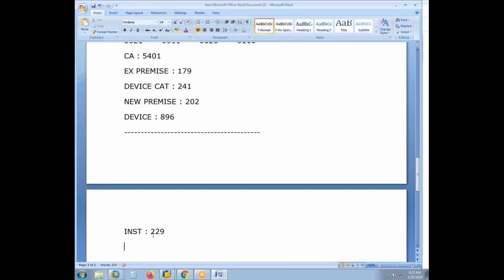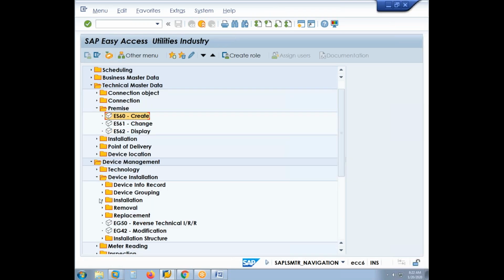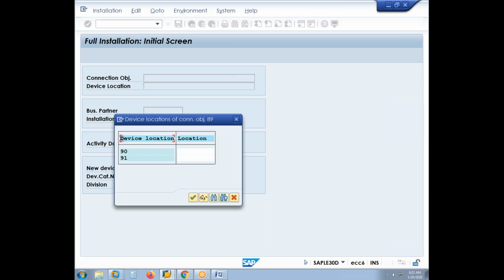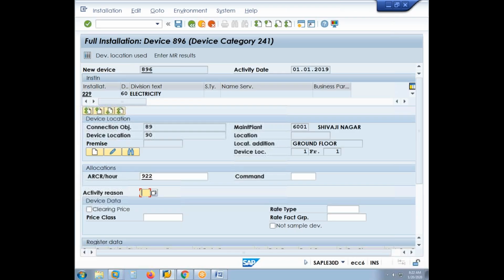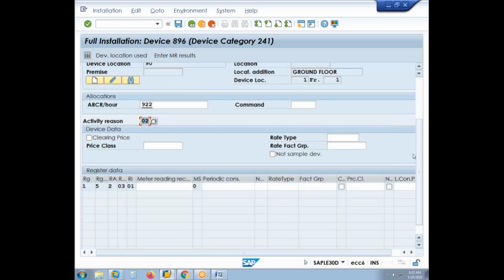For this installation, we will assign the new meter 896. 896 is the device. So go to device management, device installation, full. The new device is 896, activity date 01/01/2019, installation here is 229. Our device location 90, activity reason 01, installation extension. Now the initial meter reading at the time of device installation is 0.